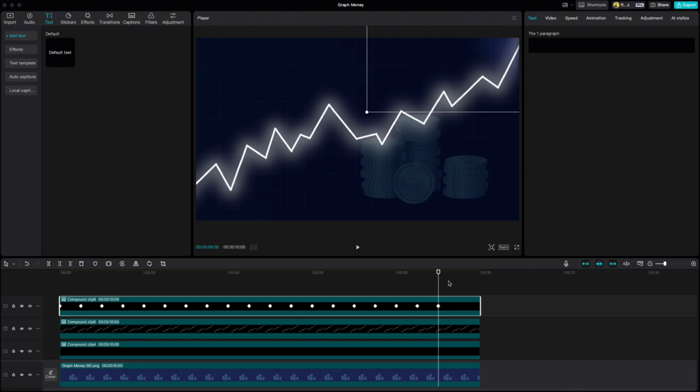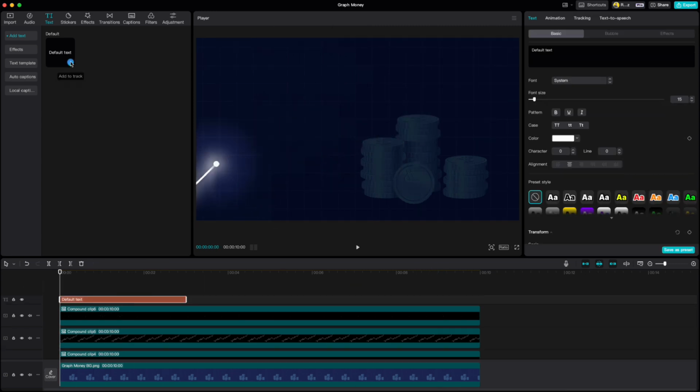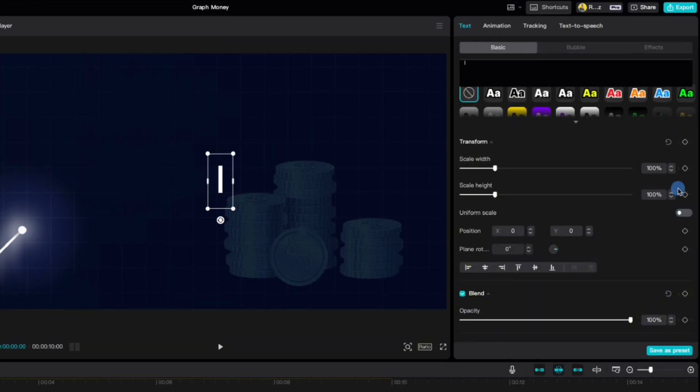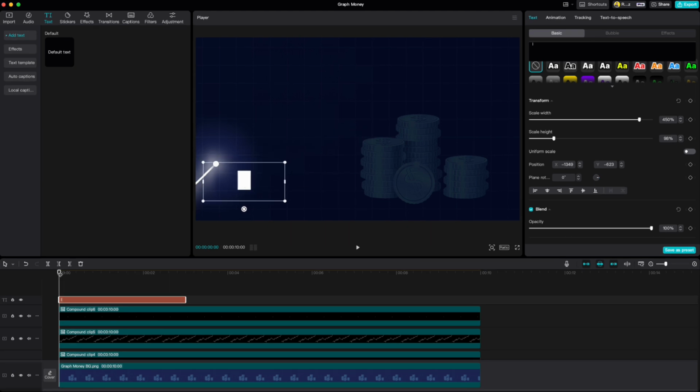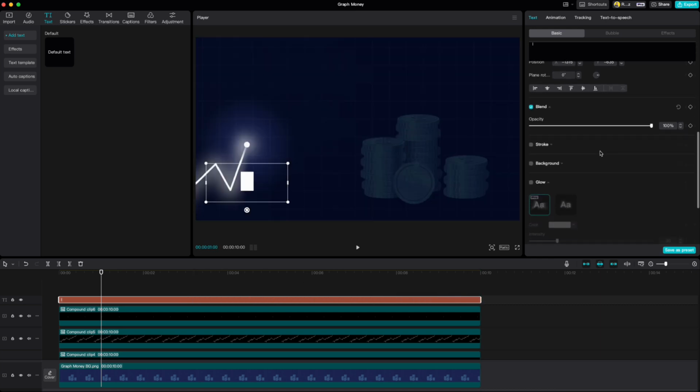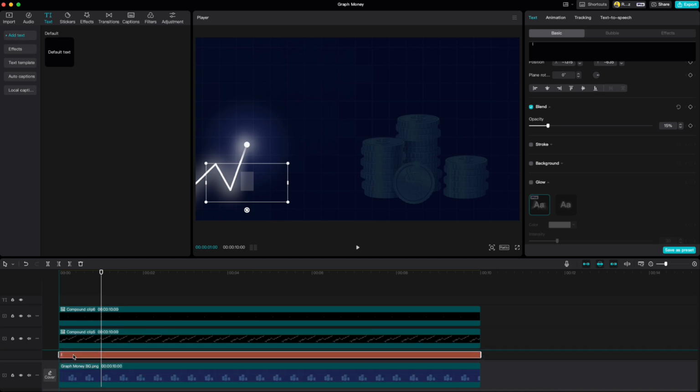To spice it even more, we can add rising columns to every peak of our chart. So move to the start and add the text. Write capital I, uncheck uniform scale, and increase the width like this. Move it underneath our second peak and extend it to the end. Go to the right side, drag the opacity all the way down to 15 and then pull it down and place it under the black clip.